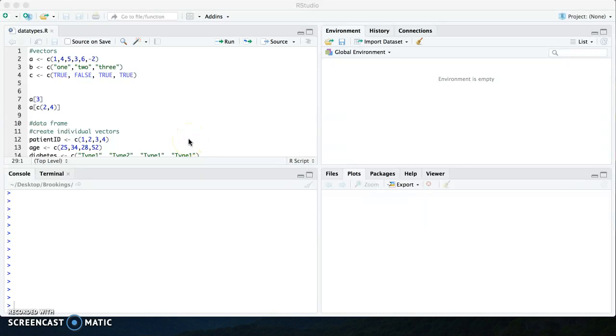In this video, we're going to explore basic data analysis methods. We're going to cover data types, functions, and data visualizations. I've pre-written some of the commands here in my R script file so that I can just run through them easily. So first, R has a wide variety of data types, including vectors, matrices, data frames, and lists.